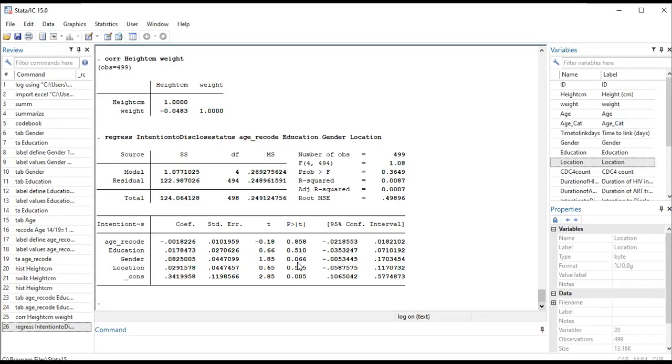Now, however, if you also look closely at each of all of these variables, it's not significant. Education is not significant. Excuse me. Gender is also not significant.